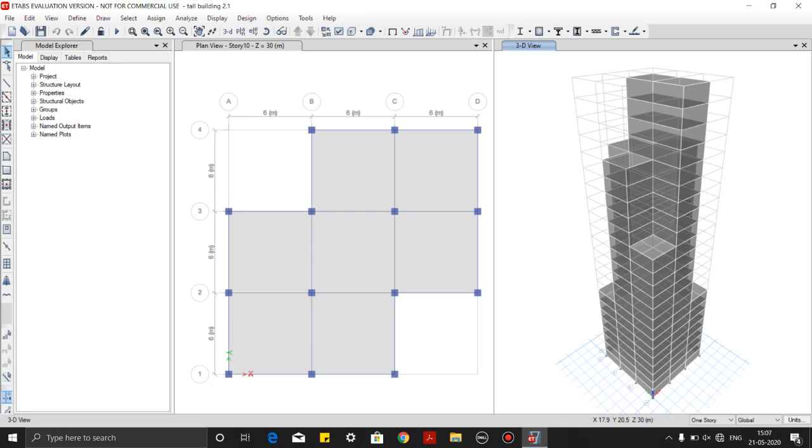So here we have an assignment which is of seismic analysis of a tall building. This assignment is under a Sci-Fi Lab course of structure analysis. So here we will be doing seismic analysis via response spectrum method.